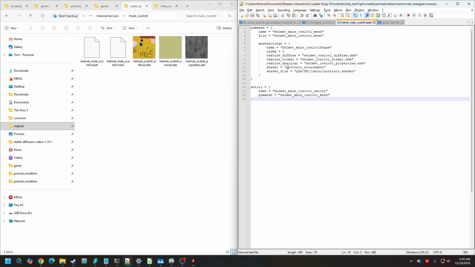Then at the end here, you have the name of the entity. Again, this would all be in a tutorial for making these assets. So if you're copying it, it should all be in here already. Just make sure you copy it like that.